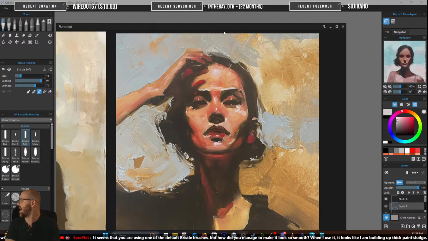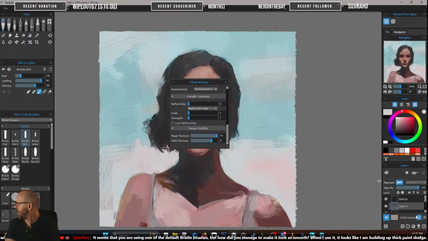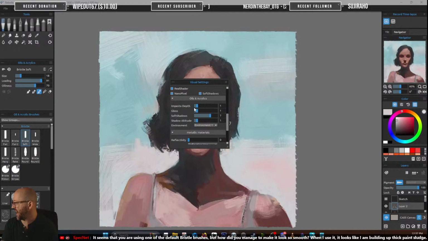Thick pink sludge. Yeah, so that actually comes down to the visual settings. If you come down to the visual settings, where your canvas is by your layers, my impasto is down to like 1. I have a 1 on impasto, 1 on gloss. My soft shadows, because I have Rebelle 8 Pro, are up at 7. And then the shadow altitude is also at a 1. So the impasto's there, just not very thick.